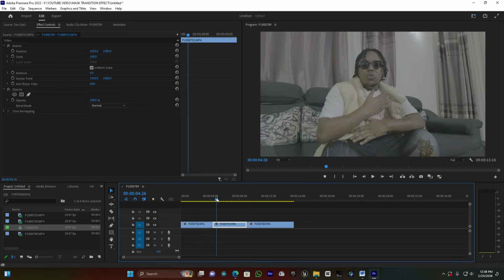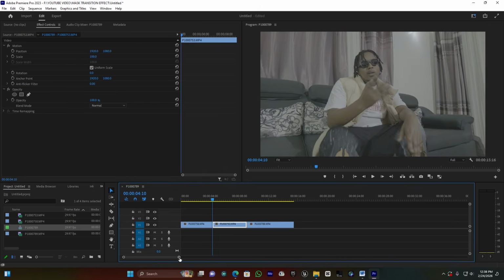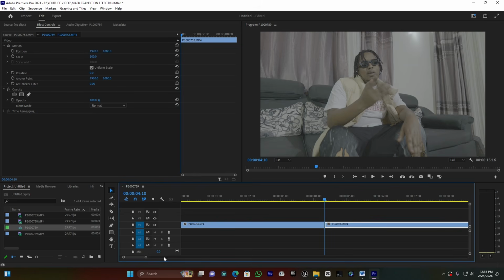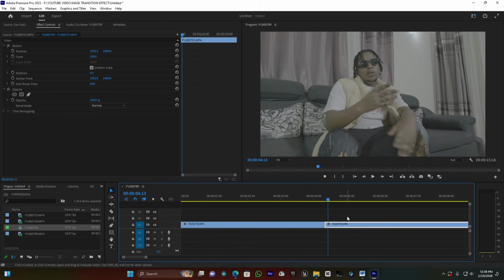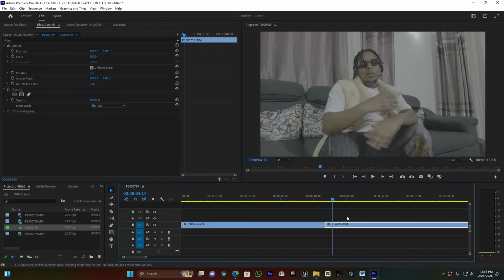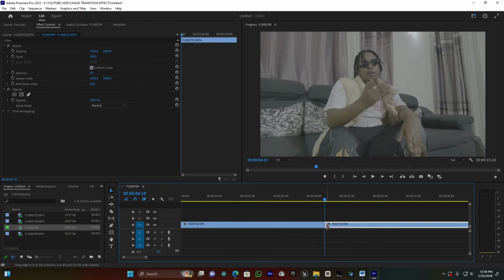On the first frame of the second clip. When I'm saying frames, that means it's like an image of your clip. So this is the first frame of my second clip, and here this is the last frame of my first clip. When you jump on, you see this is frame by frame. Then I have to come here on the first frame of my second clip.